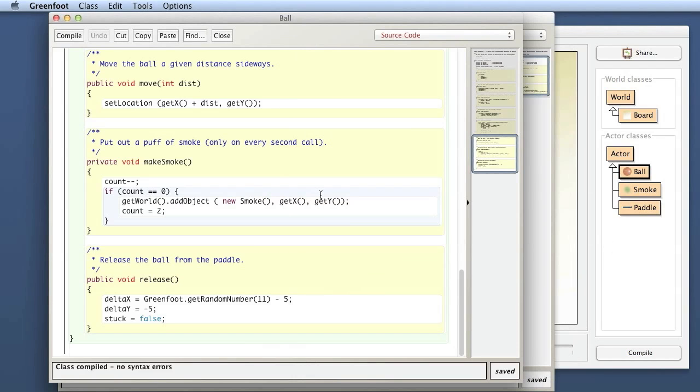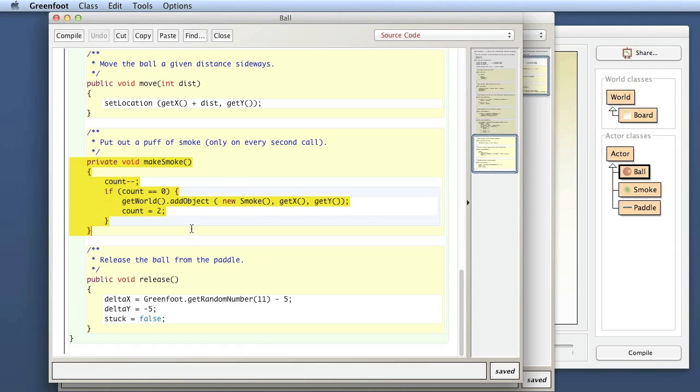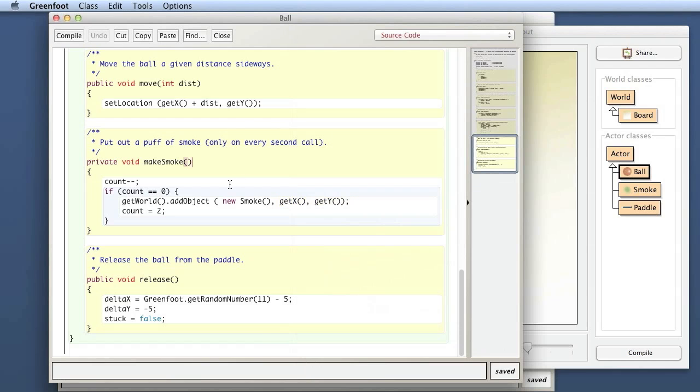The most interesting is how the ball makes the smoke. There's this make smoke method, and that just says, add a new object of type smoke at my own location. That's the location of the ball. So while the ball moves, it just puts new smoke into the world. And then there is this if statement around it, because I decided that there was just too much smoke at the beginning. I wanted a bit less smoke, so I decided I want a puff of smoke only at every second act step.